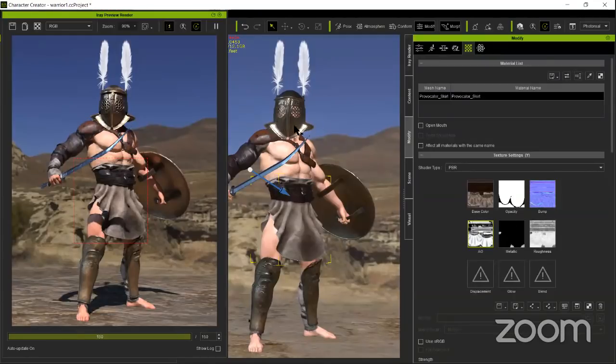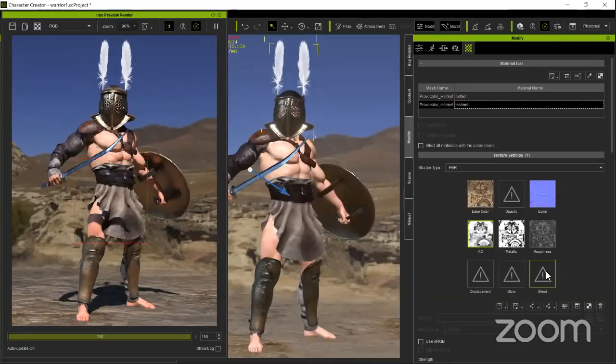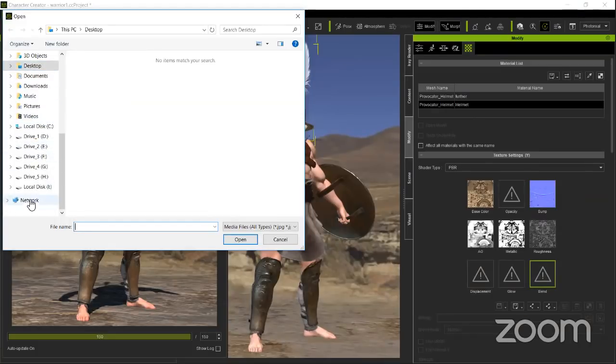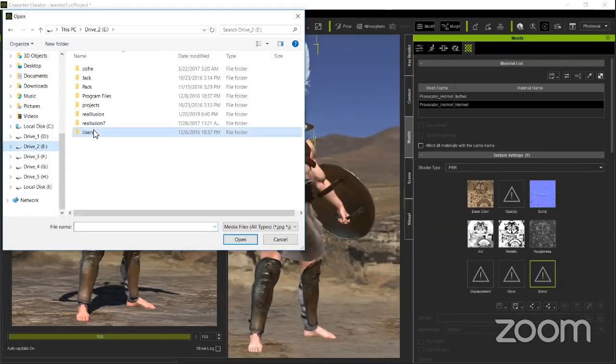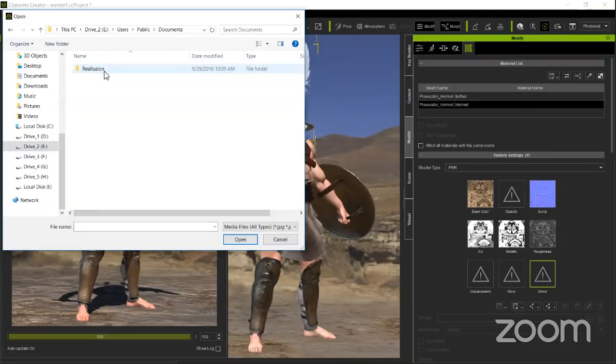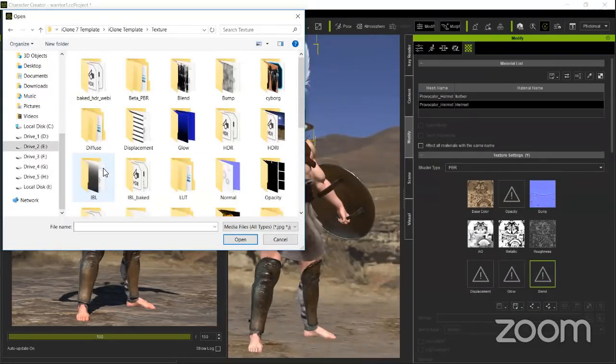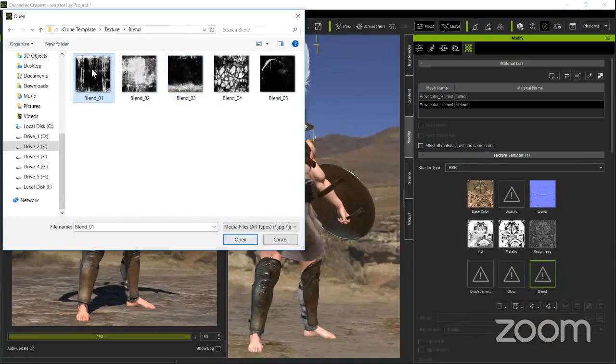So let's select the mask now, and I'm going to bring in a blend map. If you don't know where the actual blend maps are, basically they are in your iClone user, public, documents, Reallusion, templates. In this case, I'm going to go into the iClone 7 templates, because I know I have some textures there. Then I'm going into textures, and then into blend maps. And I'm going to select this one over here, which is blend 01.